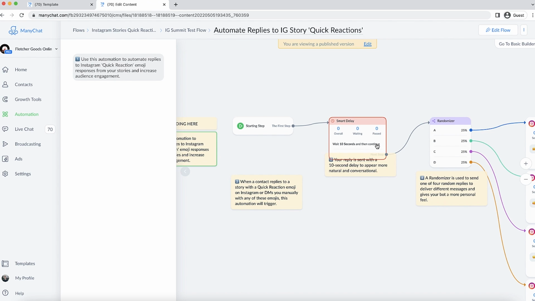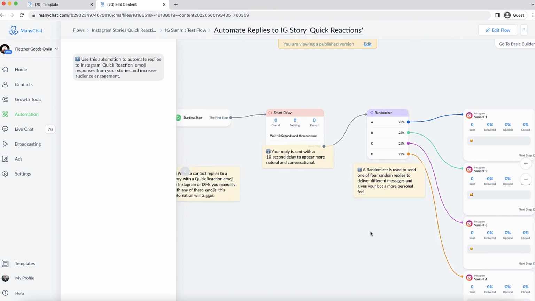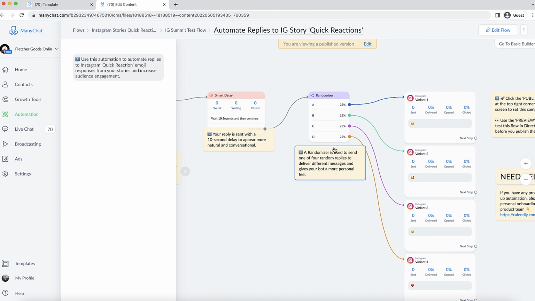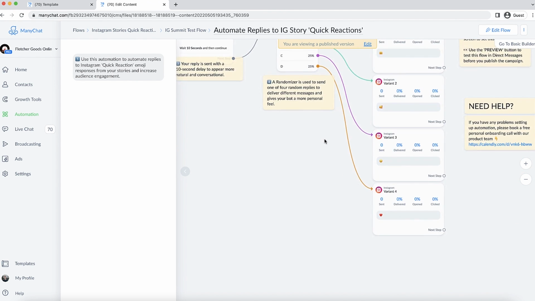This will make it not seem spammy and make it seem more authentic, like you actually had time to type the message. And here's a randomizer. We use a randomizer to make sure that all of your followers aren't getting the same response every single time. So this is why we add variance. So every time you respond to your story, you get a 1 in 4 chance of this happening.